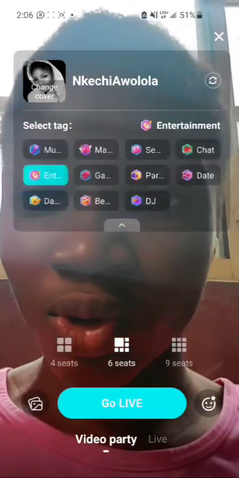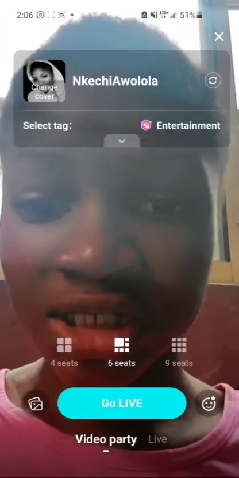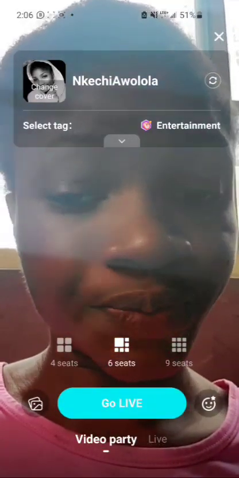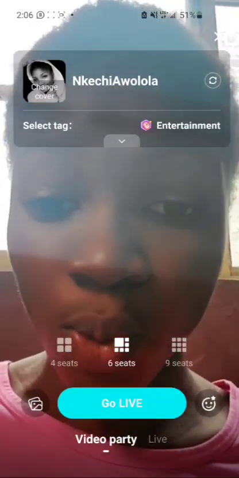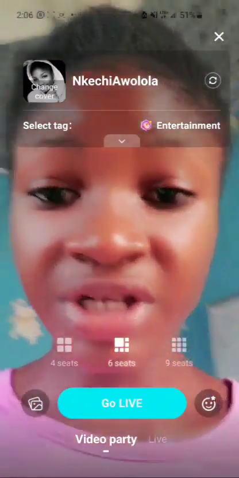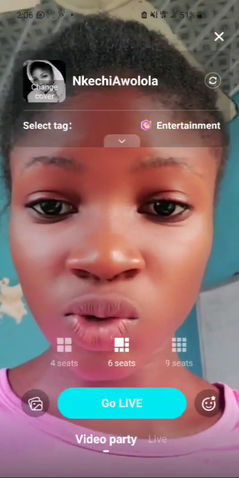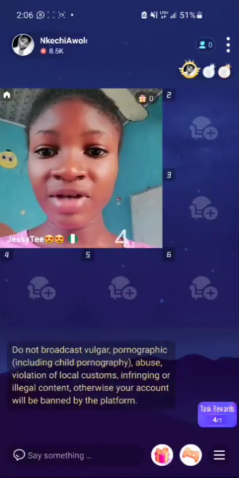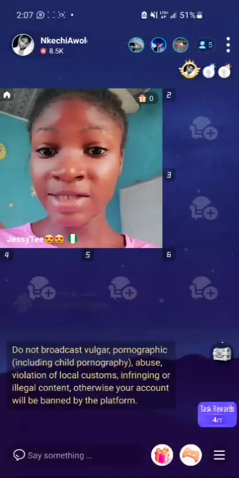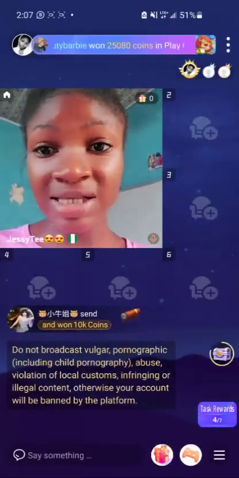If you want to tap your select tag, it's not important anyway. Select how many seats you want to open. So if you select, let's say 6 seats for example, then all you have to do is to go live automatically. When you go live automatically and you are doing your task like this, it's going to count immediately because the task is counting.